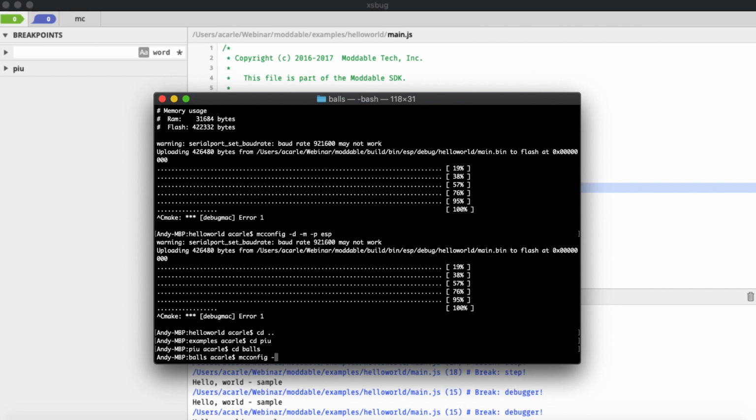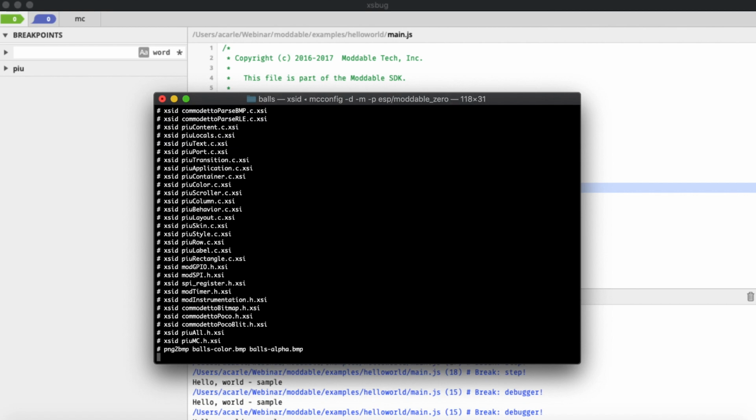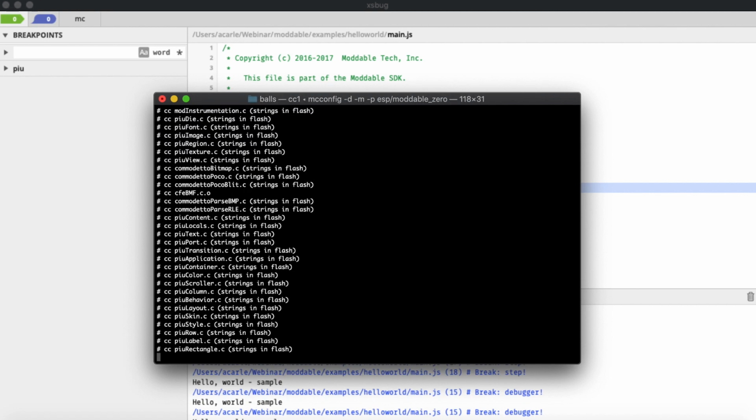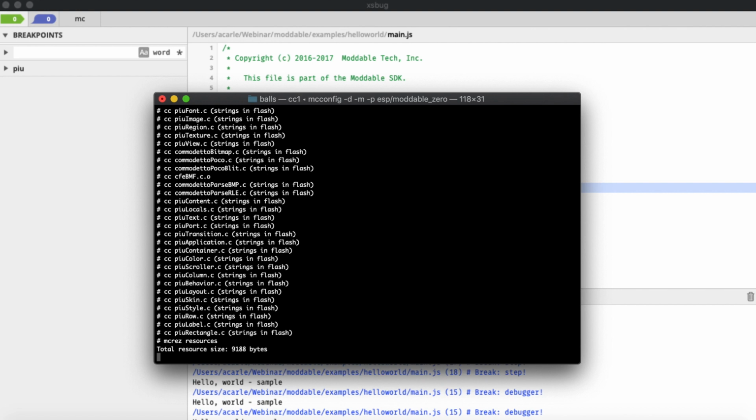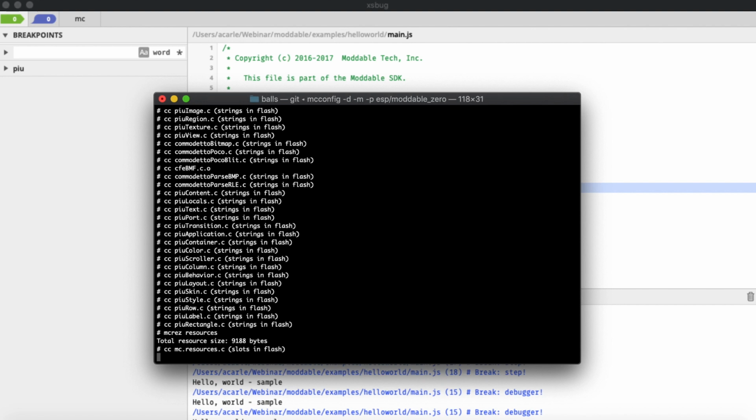When we run mcconfig, we're going to say not just ESP, but ESP/Moddable 0, which tells it to configure all the pins and everything in the way that they are on the Moddable 0, so that we get all of the display and the touch working correctly. So I'm going to run that, it'll build, and deploy.